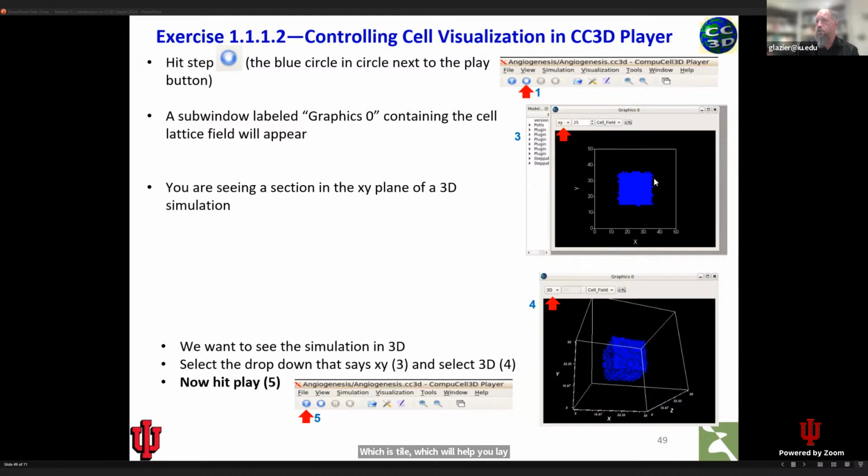You're seeing a 2D section. It'll say XY here, a 2D section of a 3D simulation. What I want you to do is pull down XY and select 3D. After you've changed the display settings, you will have to hit run again. It will pause when you change the display settings. So let me come back to that. I'm going to do it with you.